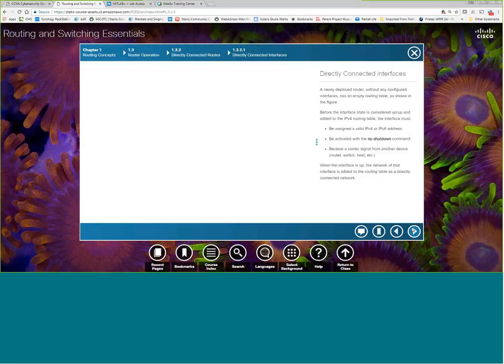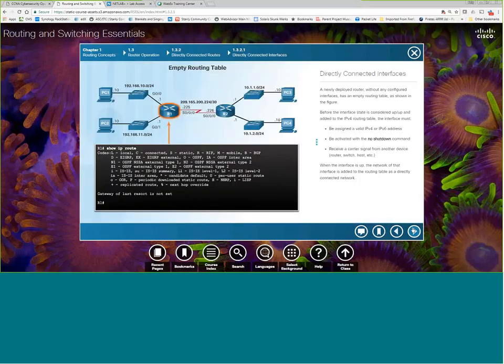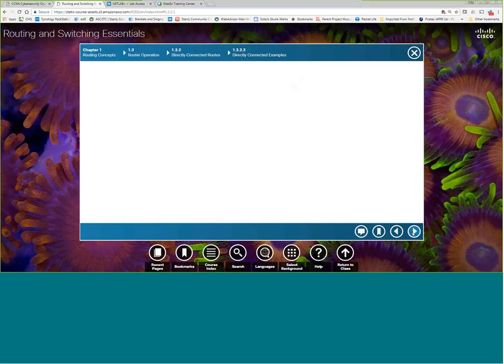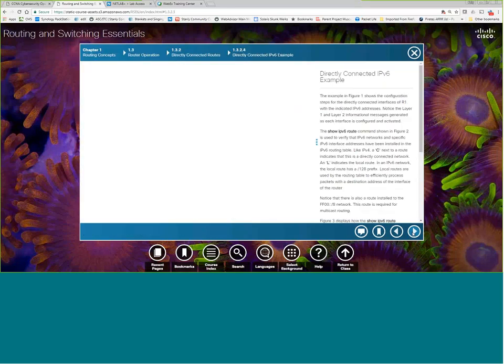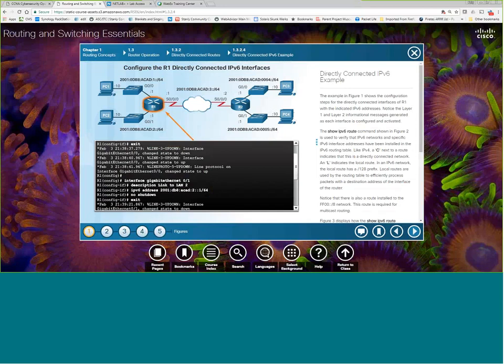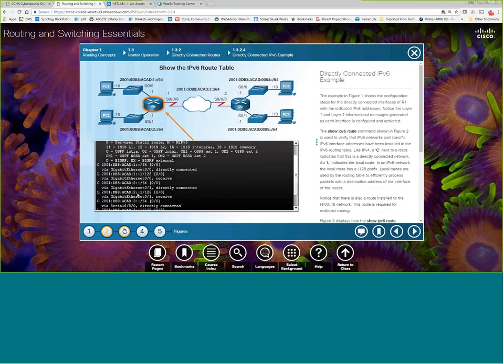So again, anytime you issue the no shutdown command, you will see a directly connected route. I'm not going to spend much more time with that because I've shown you this several times. Same thing with IPv6. It will go into the route table as soon as you do a no shut and the interface is up.